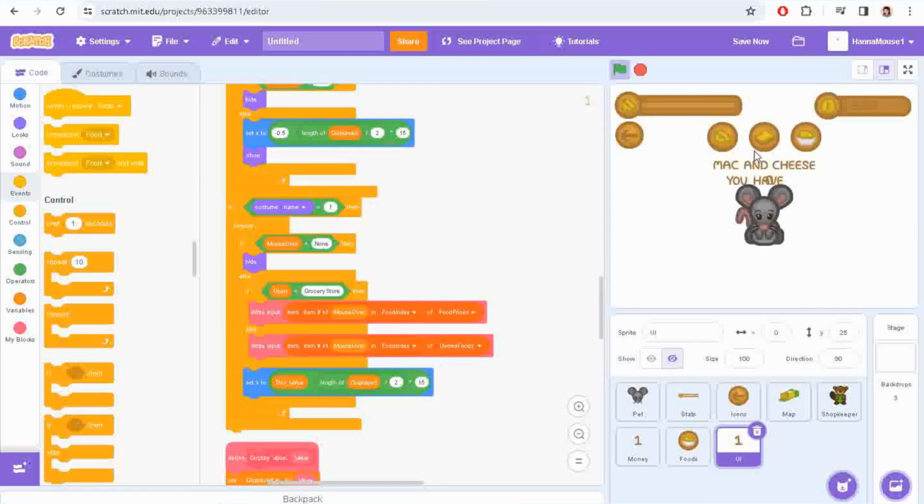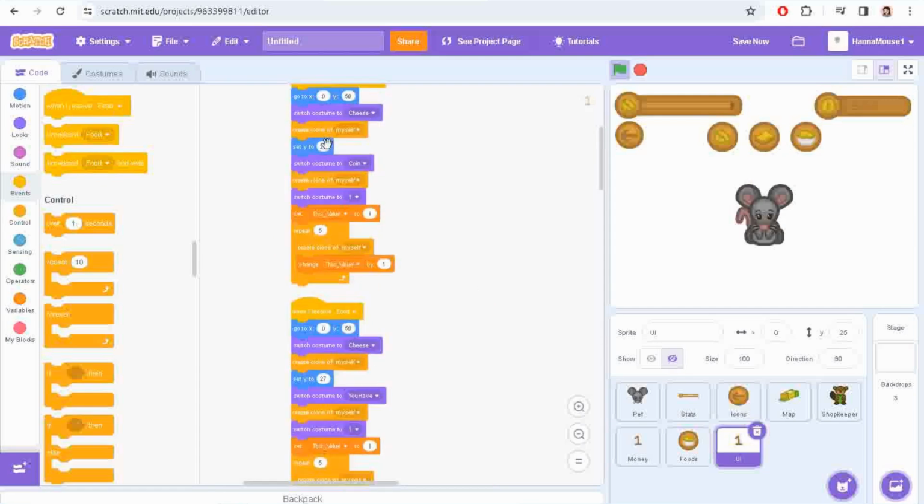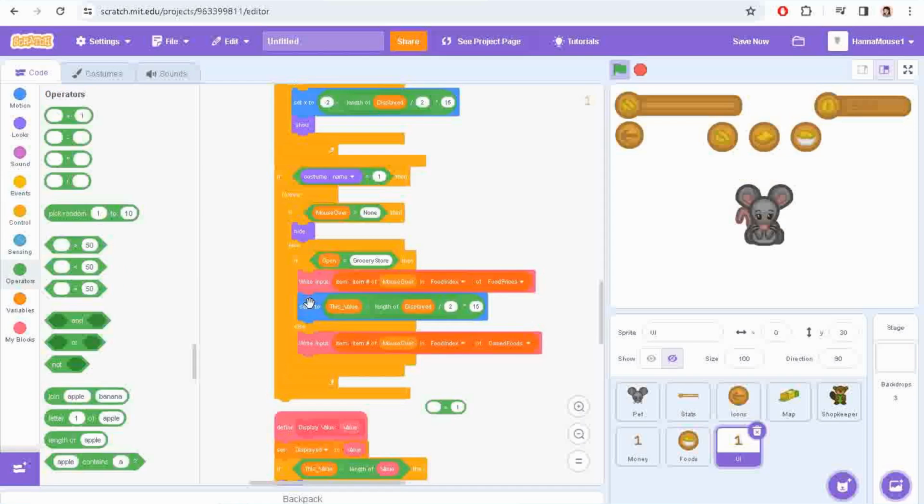Back in the costume name is equal to you have if statement, change the minus 0.5 value in the set x block to -3. Then go to the when I receive food script and change the value in the set y2 block to 30. And let's change it in the when I receive grocery store message too for consistency's sake. The position of the you have UI is still slightly wonky, so let's go back to the if costume name is equal to 1 function and move the set x2 block into the if portion of the if open is equal to grocery store statement.